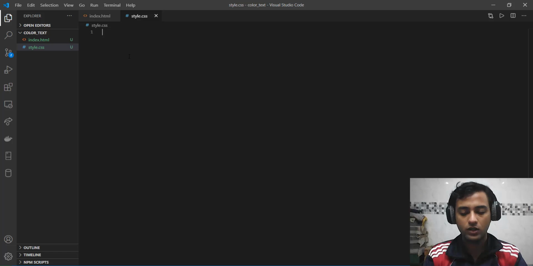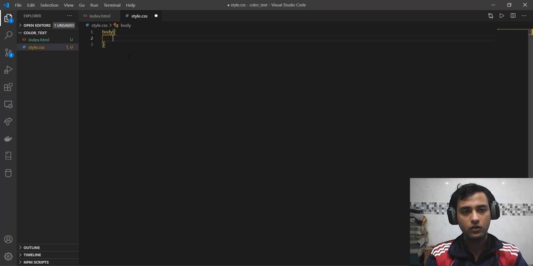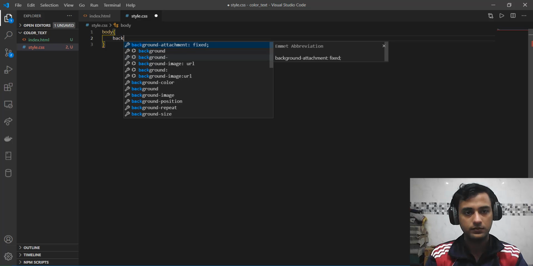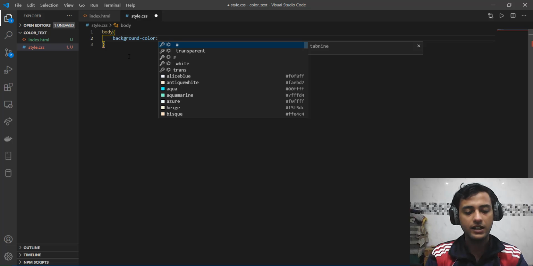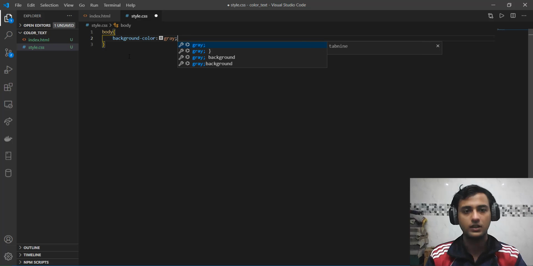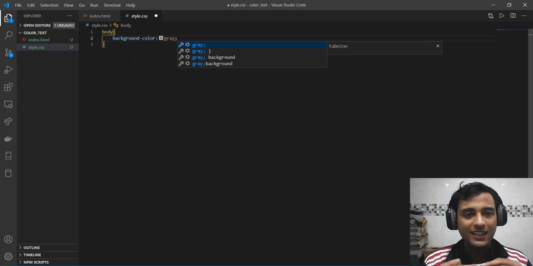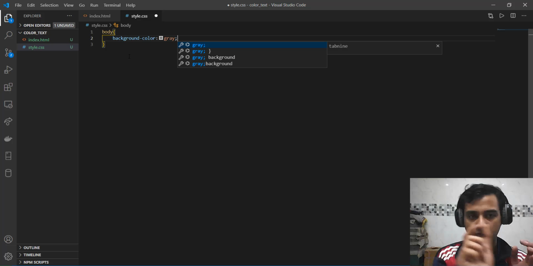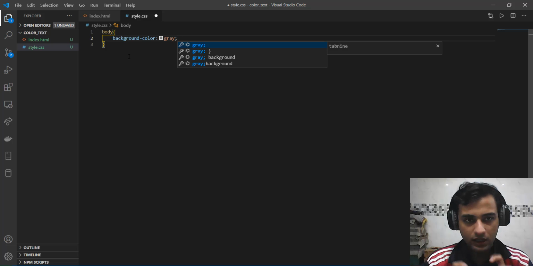First I want to target my body. Inside body I write background color. If I write here gray, this is the first type of how we can write colors. Here I just write directly its color name, so we import the color by its name. This is a property, the background color. Background is a different thing, so first focus on the color part. Here I import the color with its name.